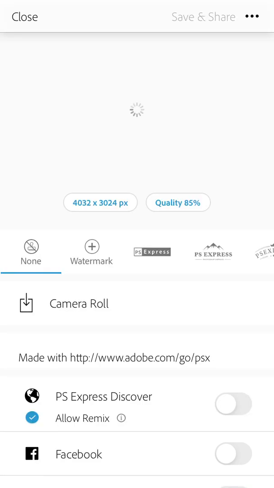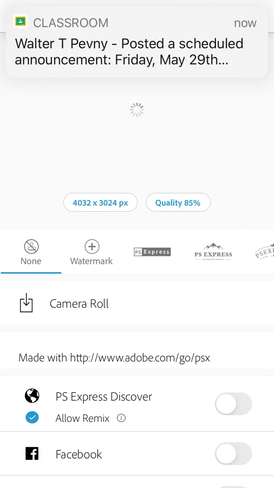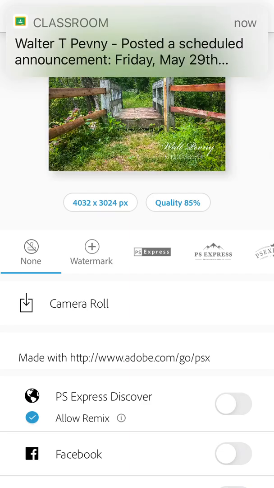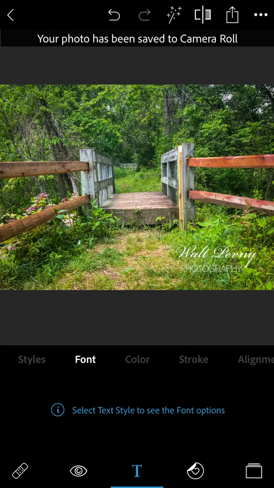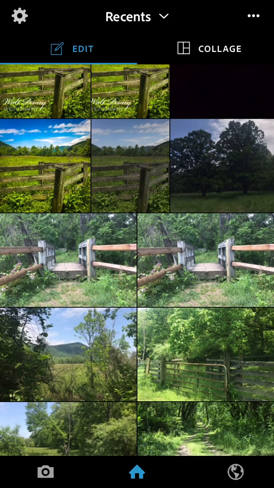I can save it to my camera roll if I choose. And it may take a minute. It is now saved to my camera roll. Even when I hit the back arrow, now I have my photograph saved. I will upload the full-size sample for you to look at.